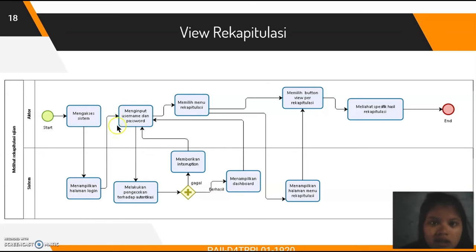After that, Staf BAA inputs username and password, and then the system verifies or authenticates. If the authentication fails, the system has an interruption, so the actor inputs username and password again. But if the authentication is successful, the system displays the dashboard.